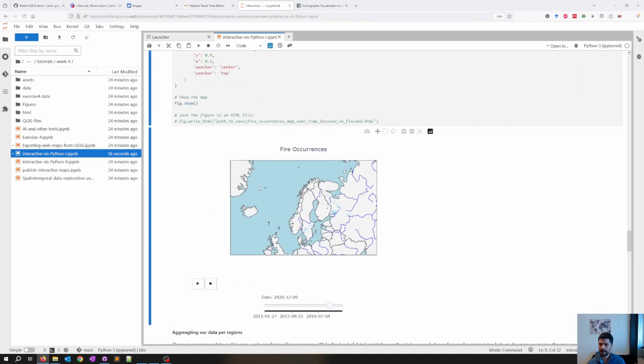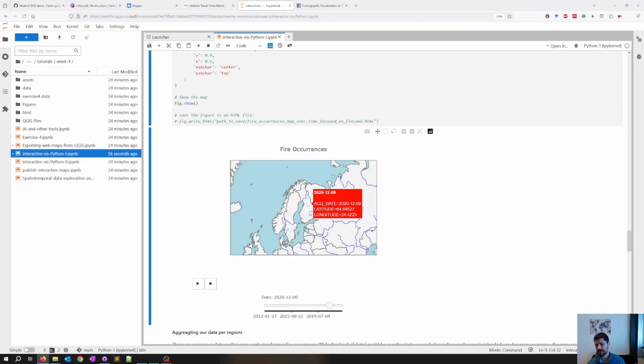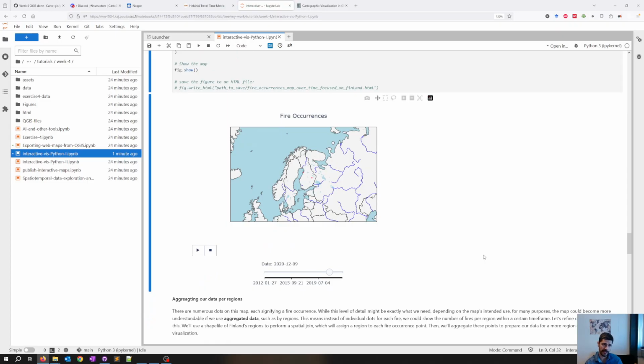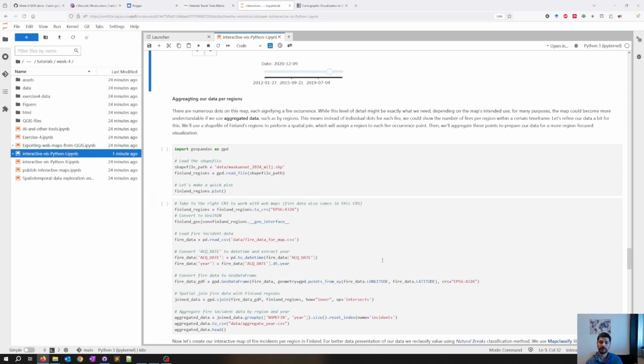Now we are going to make the map a bit more useful. If you just look at this, okay, this might be enough depending on what the purpose of your map is. But in some cases, it may not be enough. If you just look at the points, you may want to aggregate your data on a bigger level. So you might be interested in seeing how many fire incidents you have per different regions in Finland. For that reason, that's another kind of useful map. So this is what we're going to do next, aggregating our data based on regions.